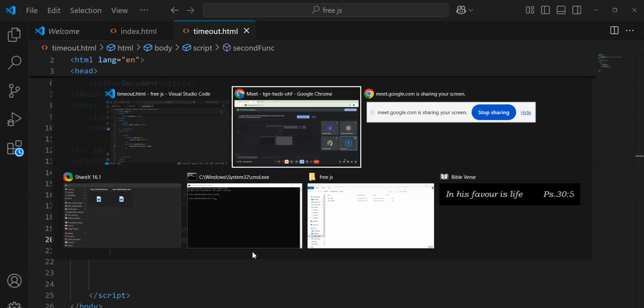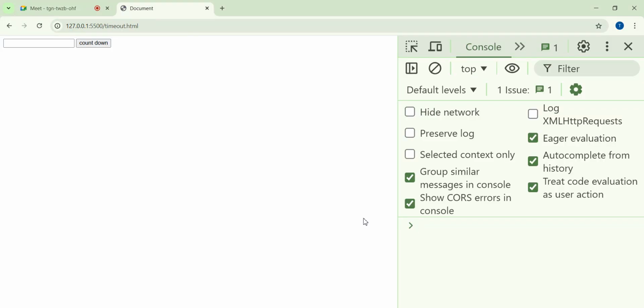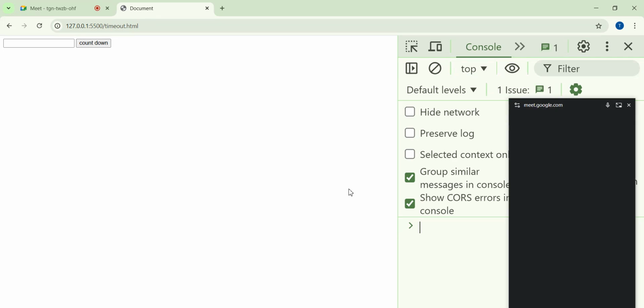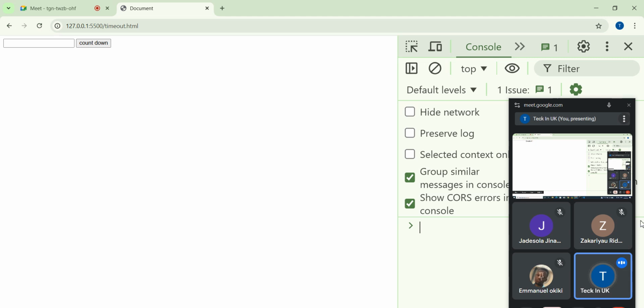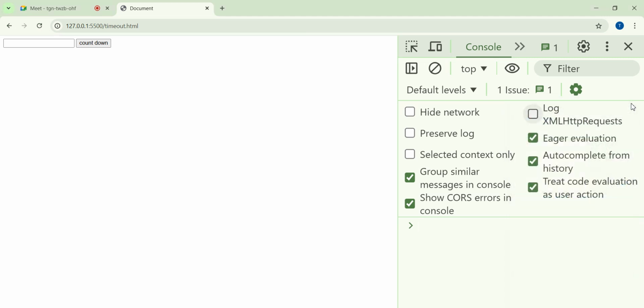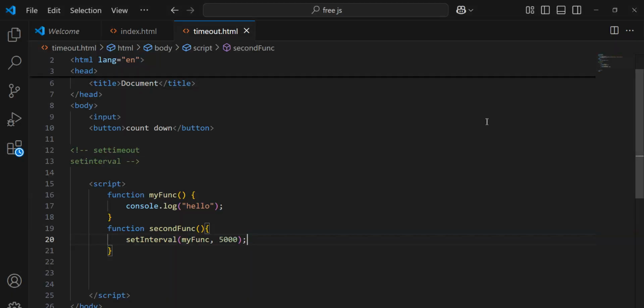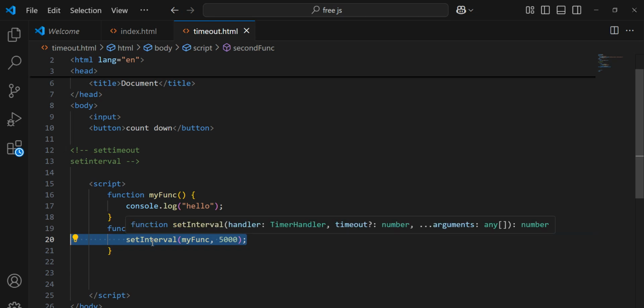So this is what I was trying to explain. If you run the code now, you're not going to see anything. That's because, remember, the code inside the function is ignored until you call that function. Because this setInterval line is within this function secondFunc, JavaScript is yet to see the line, and until it sees that line, it's not going to run the setInterval code.